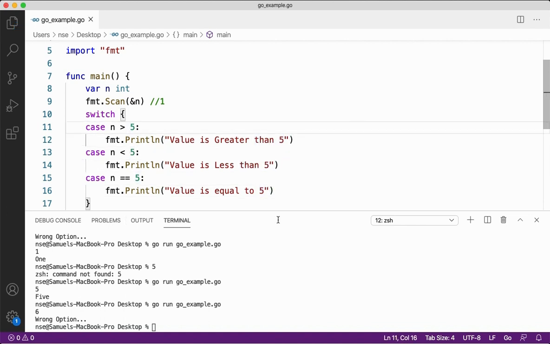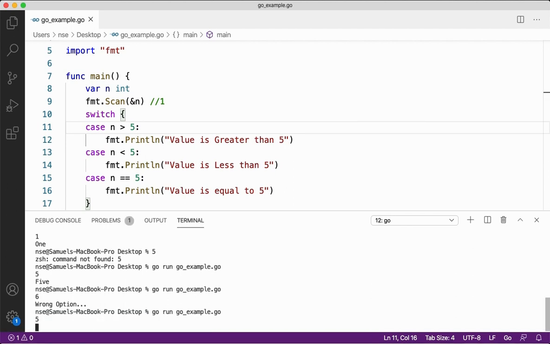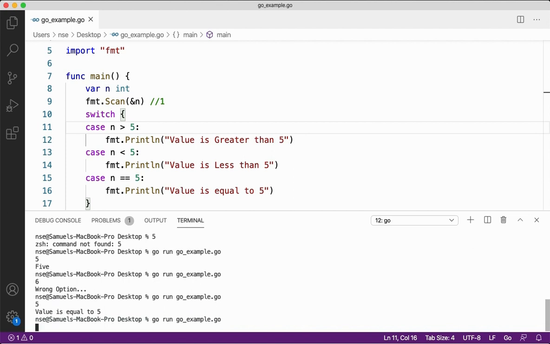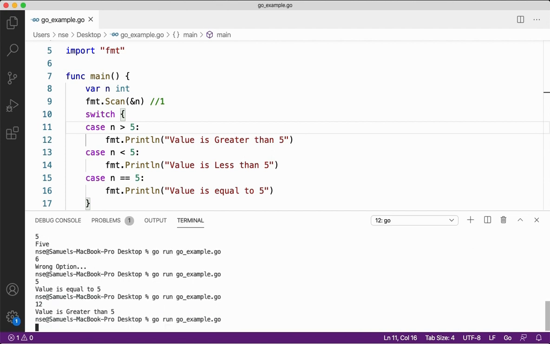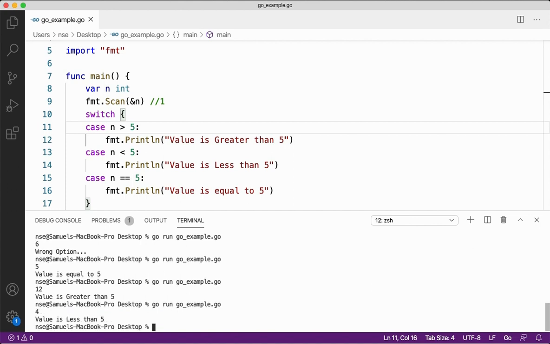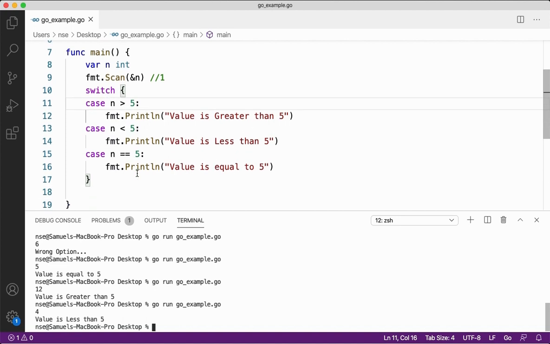so let me save this and run it for you. I'll say 5, value is equal to 5, and run it again. I'll say 12, it says value is greater than 5, and when I say 4, it says value is less than 5. So you can also check conditions in your switch case, don't forget that. Okay, now I have one more option that I'm going to explain in switch case.